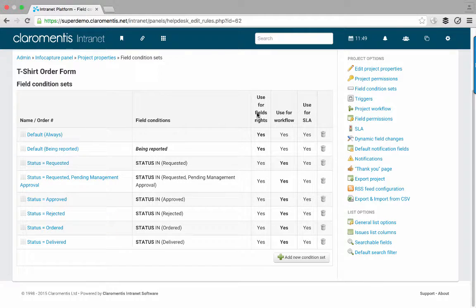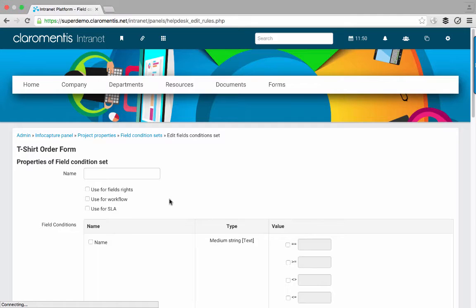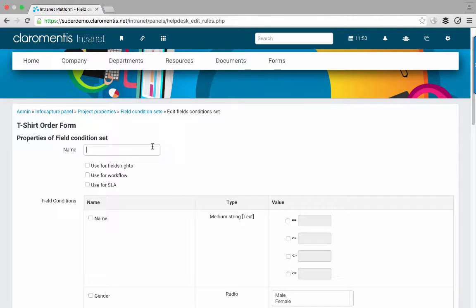Now, whilst that's not listed here, what we can do when we're creating the condition set is have it automatically create a trigger, and we can use the trigger for the dynamic field change. So let's have a look at setting up this condition set. So I'm going to click Add New Condition Set. And the very first thing that you need to do is give the condition set a name.